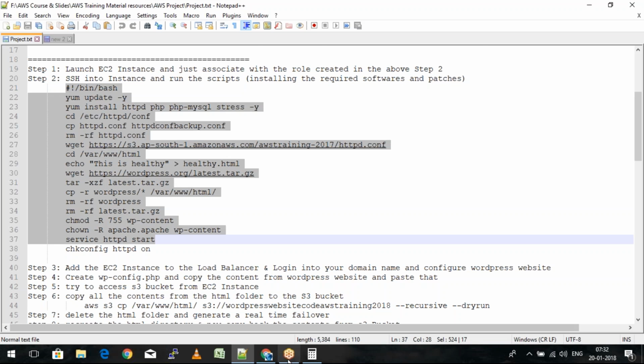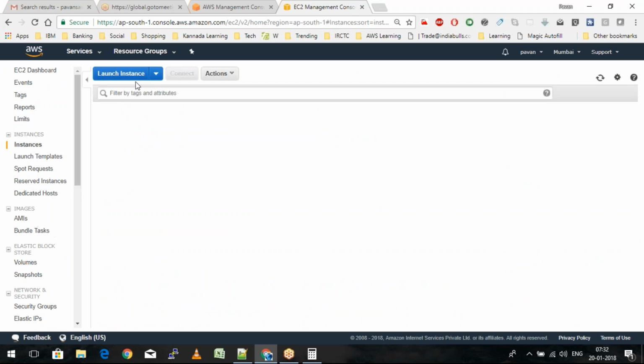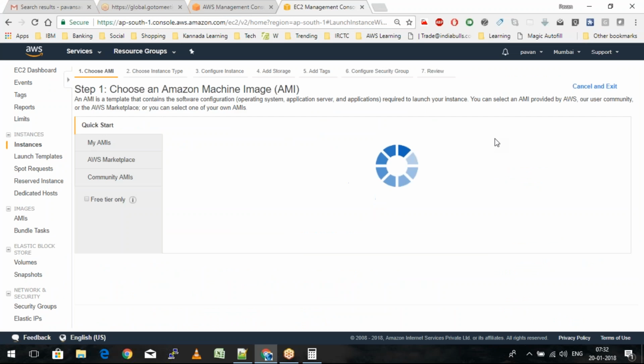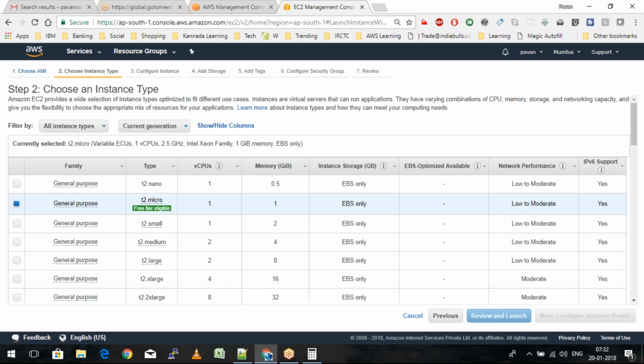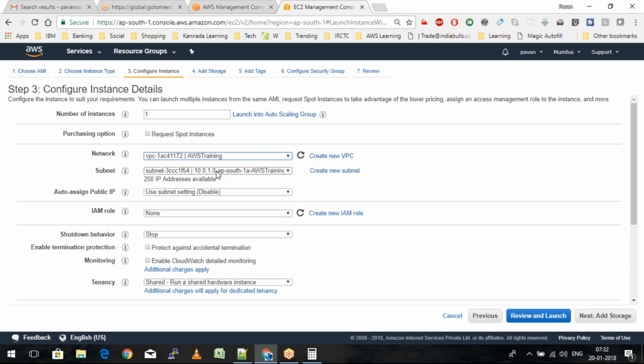I'll just go down to the running instances. So click on launch instance, pick up the Amazon Linux AMI, T2 micro. In this case, we are going to select the AWS training as a VPC. It's going to be part of the 1.0 subnet. Enable the public IP setting and the role we have used.